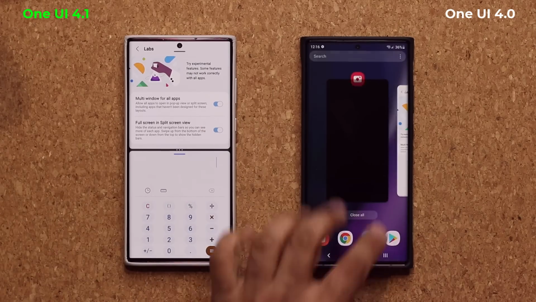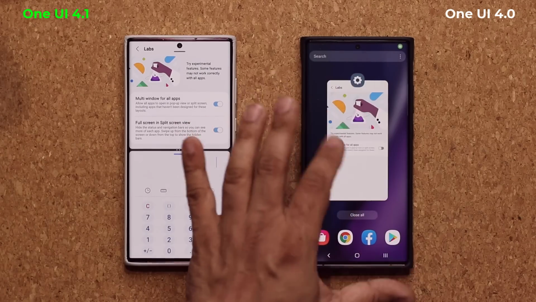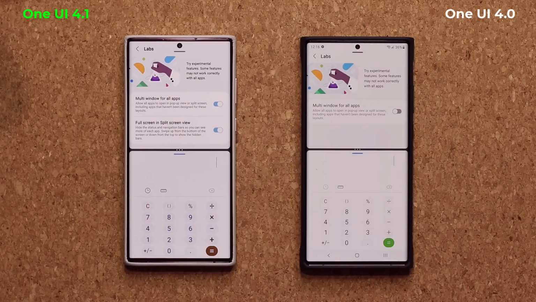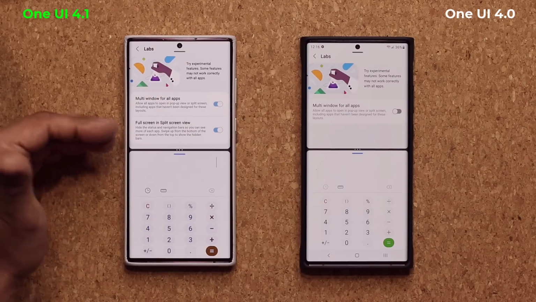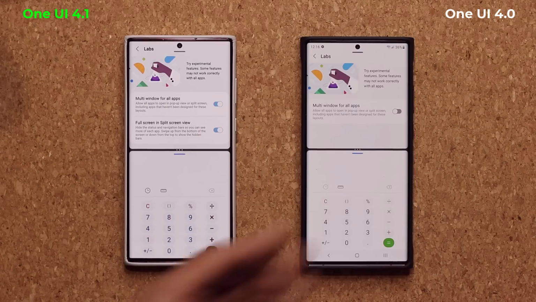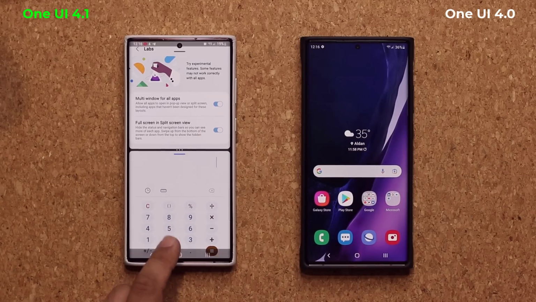With this one, well, let me just kill this. Split screen. Let's do the calculator as well. You can see we still have the buttons and the bar on the top. So that's what this option here now allows you to enable if that's what you like. So that's fantastic. Let's move on.